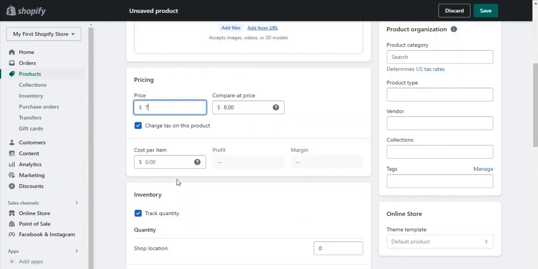Cost per item, this is for your eyes only. The customers don't see this. So this is for you to keep track of how much this product costs for you and to see what's your profit. It's a very helpful tool for sellers.